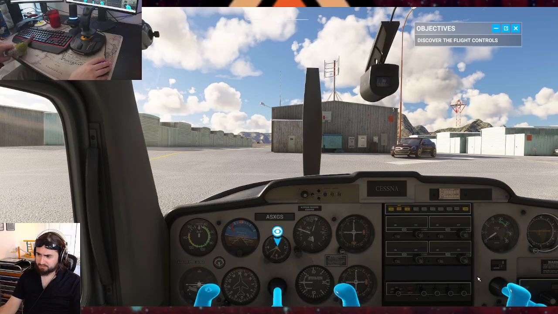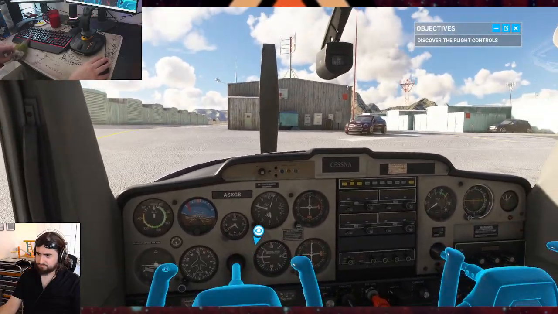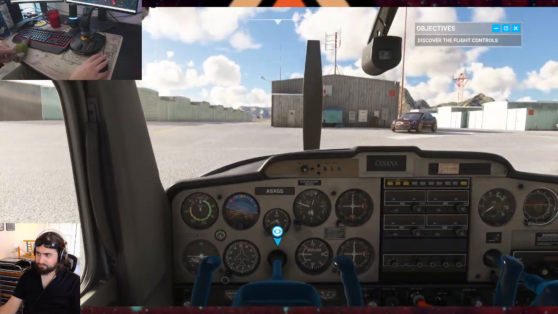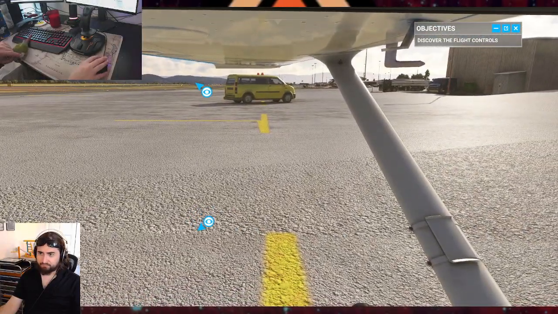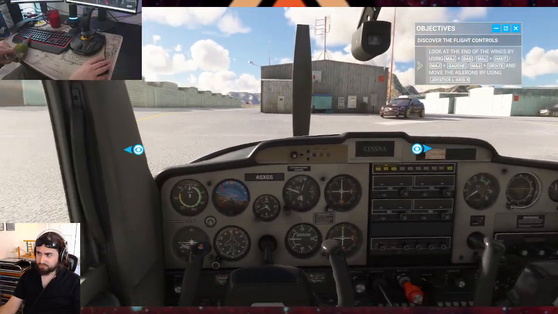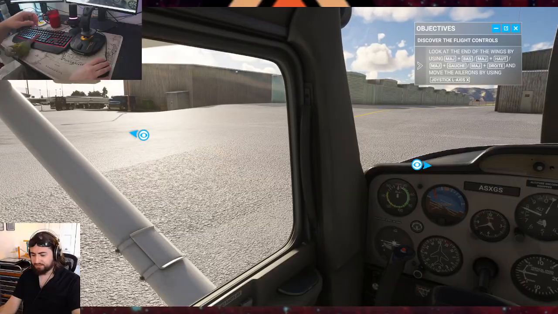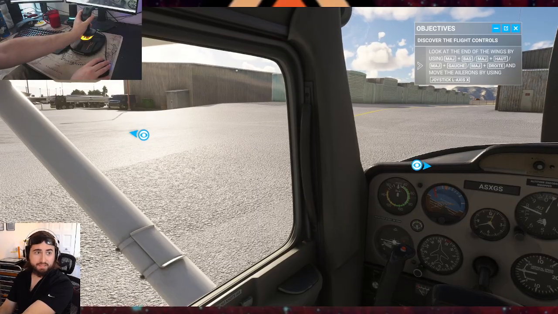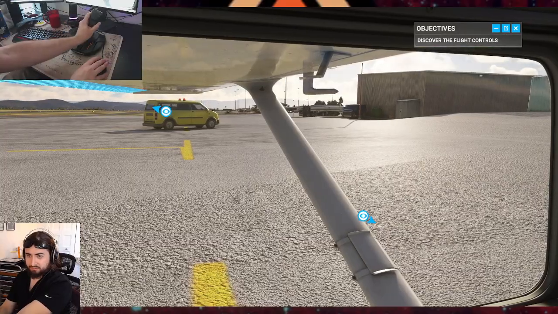In front of you is the yoke. The yoke is like a steering wheel, more or less. Turn it left or right to control the ailerons and bank the aircraft into turns. Look at the trailing edge of the wings while turning the yoke to see the effect on the ailerons. Okay. So I can grab this.